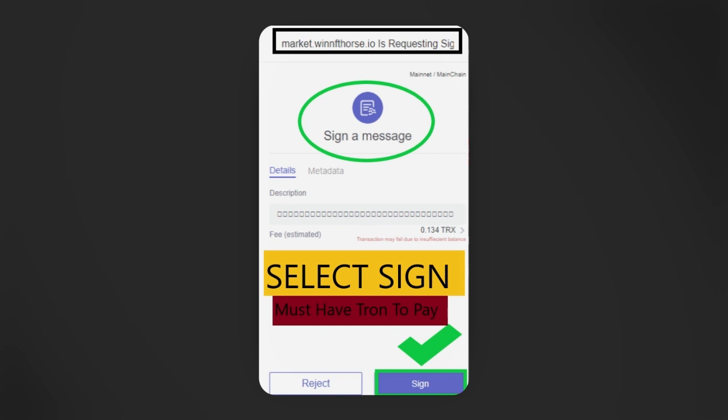This is a problem that people are not realizing that you must have, which will prevent you from playing the game. It wasn't very well explained, but I'm explaining it to you here. Please have those tokens available. And if you have tokens available, once you press sign, it will sign and continue to bind your TRONLINK account to the marketplace, which is the game.